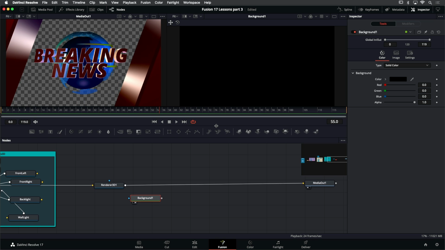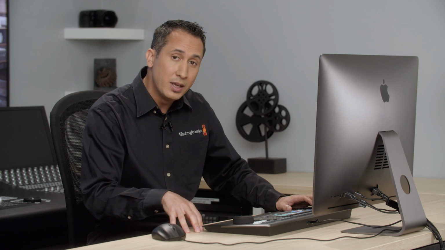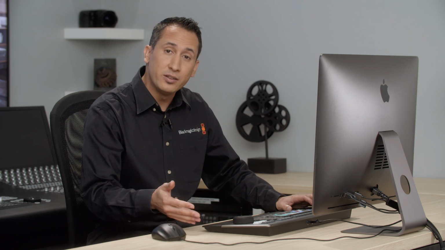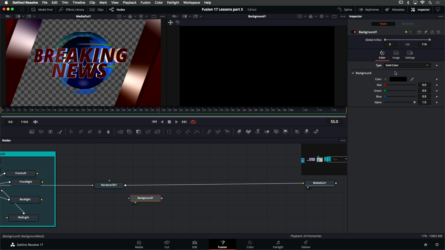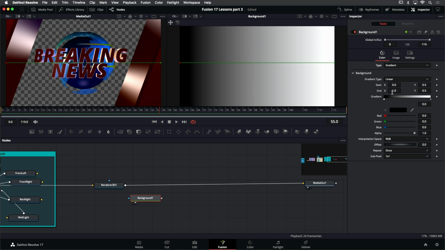Now, I really do like the background node. It's a pretty powerful node that gives you a lot of flexibility in all the different types of animation that you might be doing. For our purposes, we're going to convert this solid image into a gradient. So let's go to the background node in the inspector, let's go to our type here and change it from solid color to gradient. There's a lot of different tools for you to use to manipulate and change your gradients. We're just going to go with a simple blue gradient.